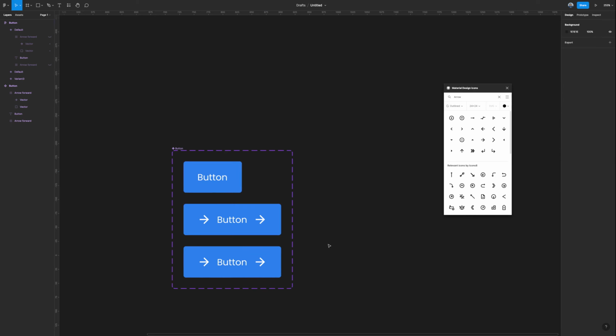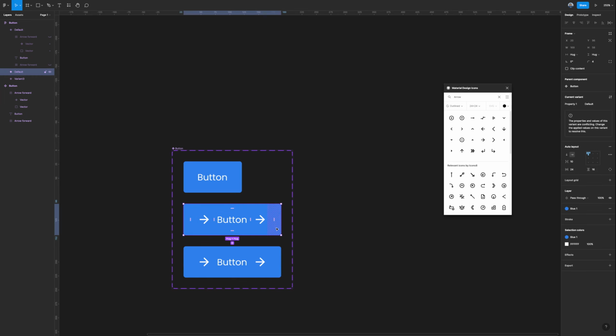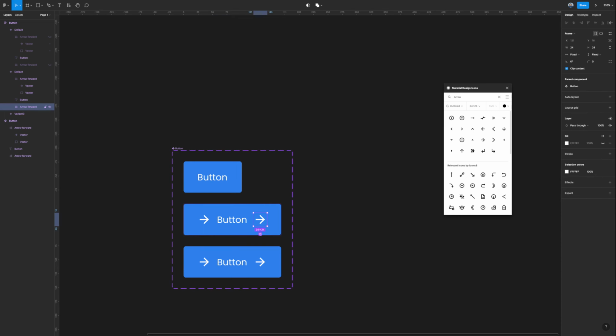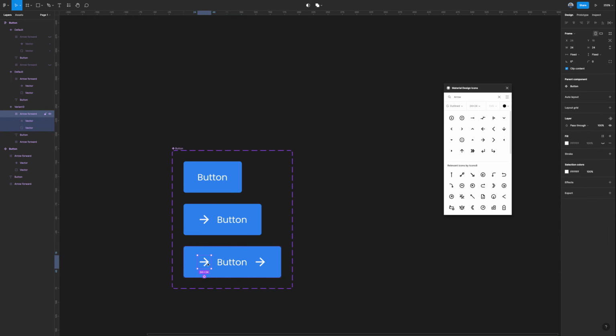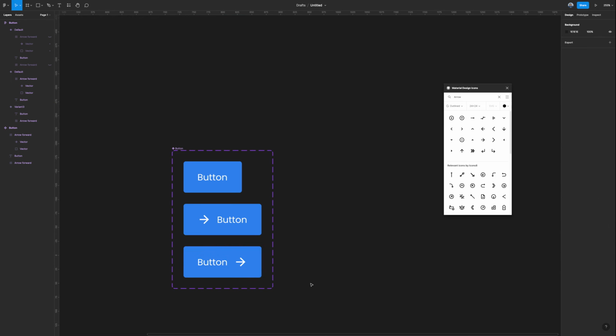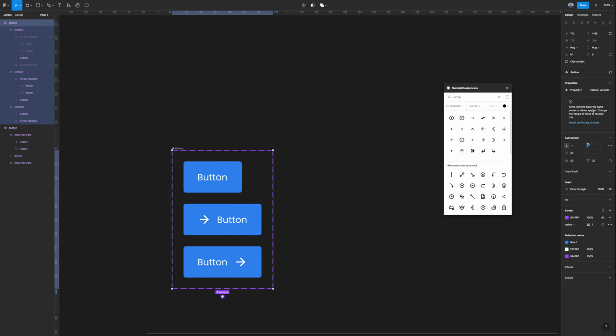So I'm going to have this. We're going to have one with the button in front. So we could just delete it, but it doesn't really delete it. It just hides it. So now we have three different types of buttons. One that doesn't have an icon, one with an icon in front, one with an icon behind. So when you select the button, you get a prompt here that says some variants have the same property values.